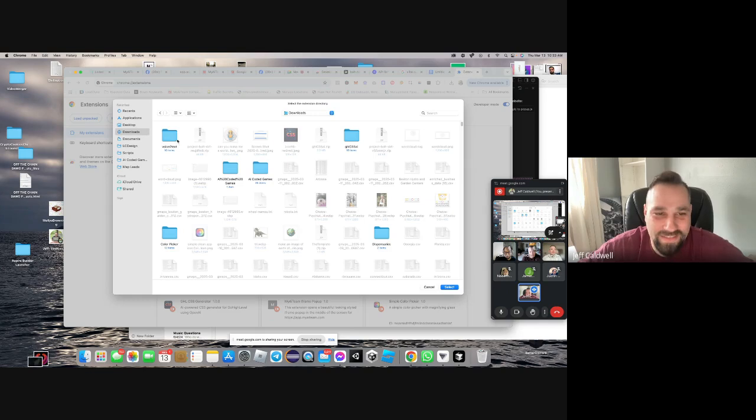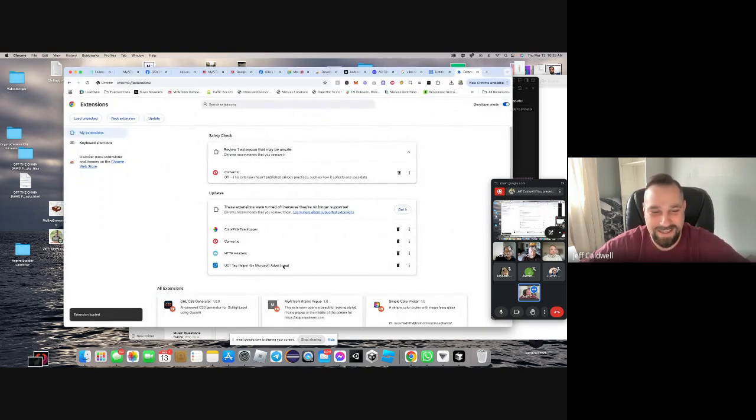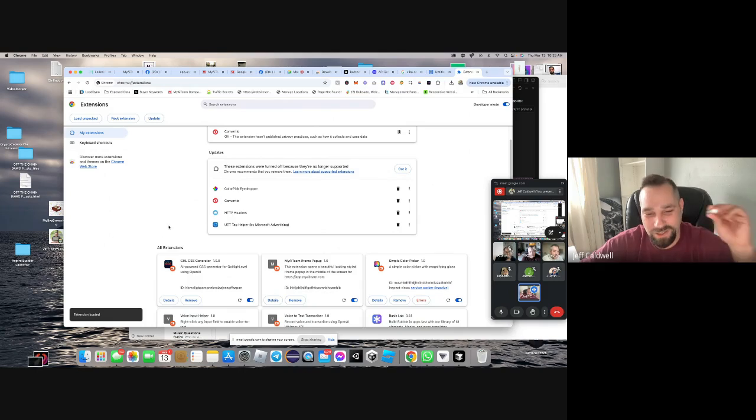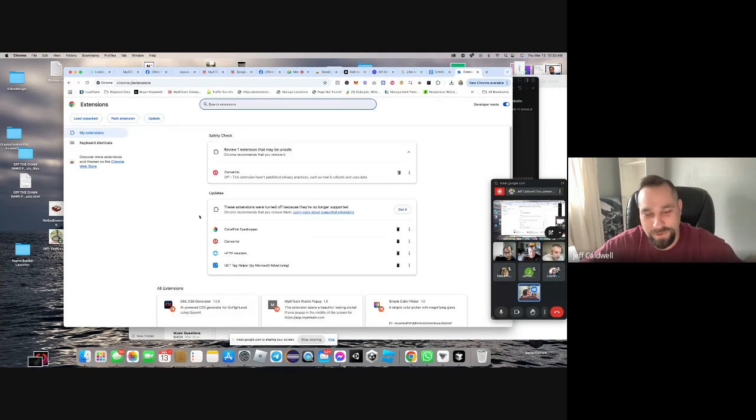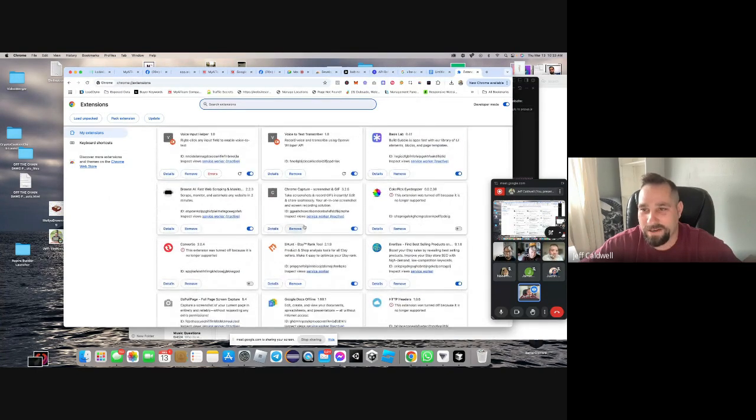We're going to go to downloads, and then I have my voice to text folder. We're going to click it, and then hit select. And then look, it says extension loaded. I'm just going to hit refresh, and then look, we're going to go down here.